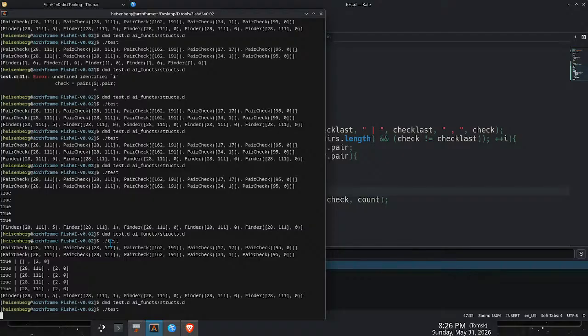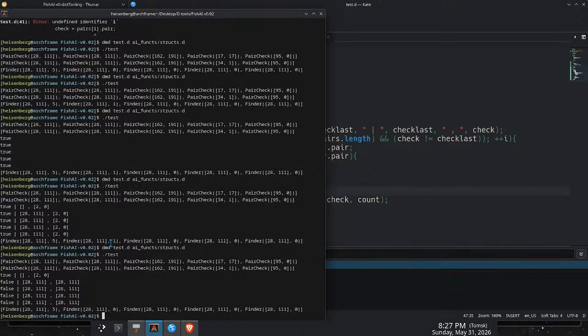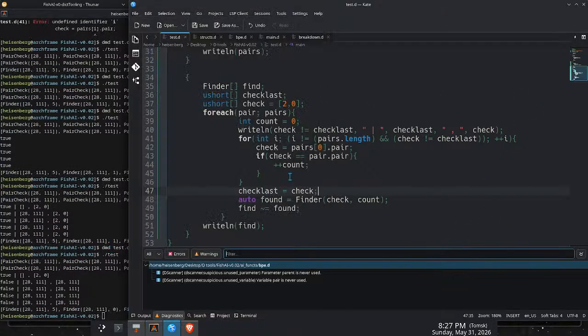Boom. Then it doesn't return any, it shouldn't return any results because it should be like, oh no. We have a 28 and a 1, or 28 and 111. So the first time it was true. The rest of the times should have been false, but it still initialized it and created that alpha check and the other thing.